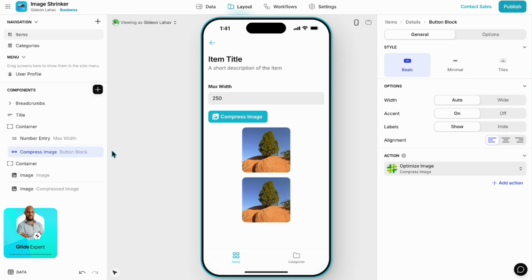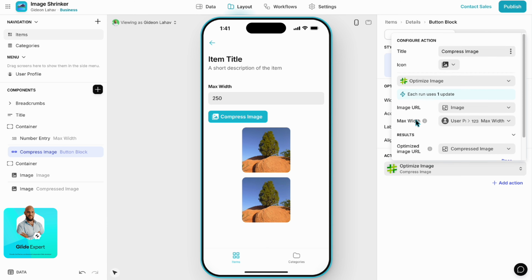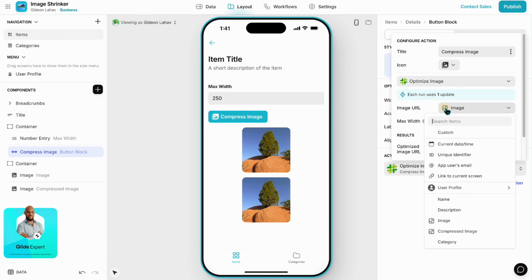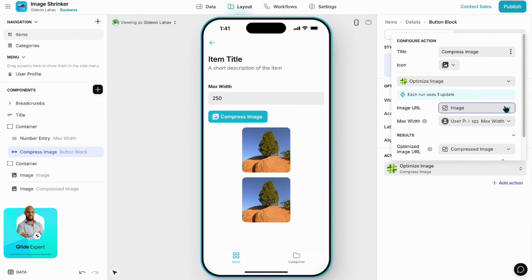Back to the layout, I made a button here, and I will break down what is happening. I have the title of the button, I have the icon, and here we can see that each compressed image will cost me one update. Then I'm taking the image the user uploaded. Note that you can use one image at a time. I cannot use multiple images with one action. I need to do it multiple times.